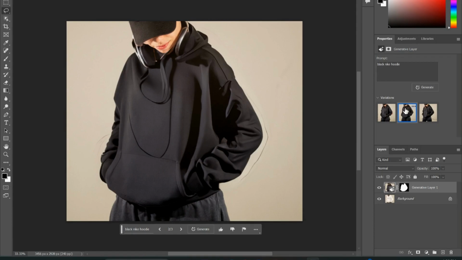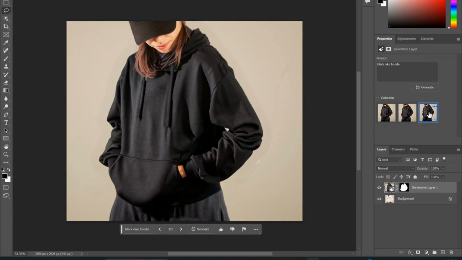Now you'll see the variations over in the properties area on the right hand side of your screen. So you will have three different variations to choose from every time. So I like the third variation the best. I think the hoodie looks very clean. And also check this out.